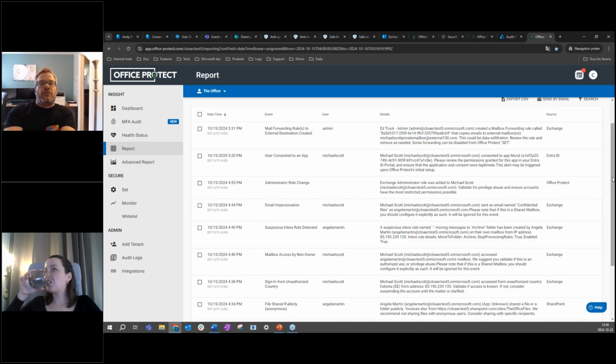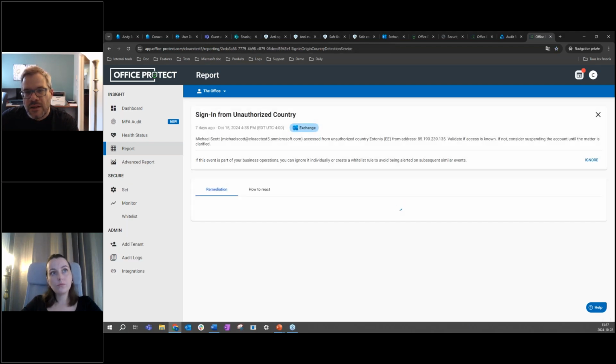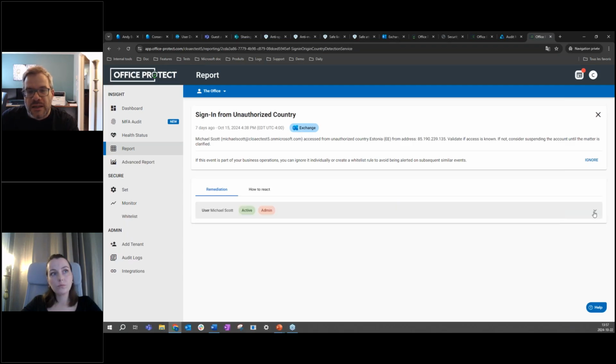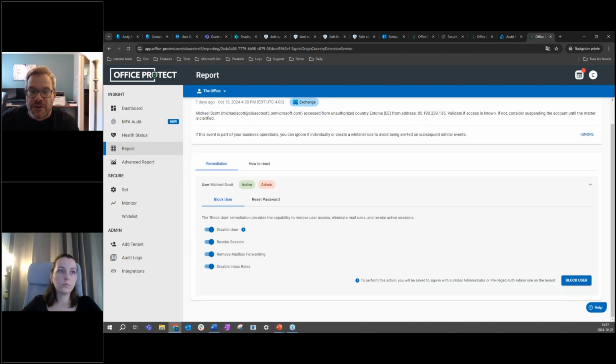Here's a quick look at the rest of Office Protect that relates more to this monitoring. This is the report section. Instead of the long list of cryptic messages, you can see that here we have a very specific list of actions that fits the things that you should be monitoring. For example, here's the sign in from unauthorized country. When Michael Scott logged in from Estonia, the person using Office Protect would have been alerted, given the detail, the country, the IP address, given recommendations on what to do. And then, this is newer, given the ability to fix it.